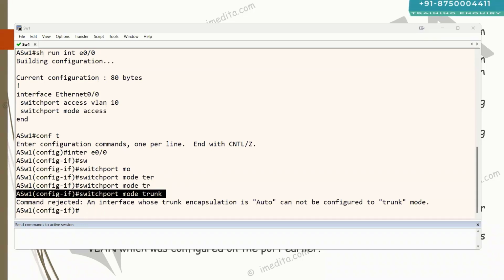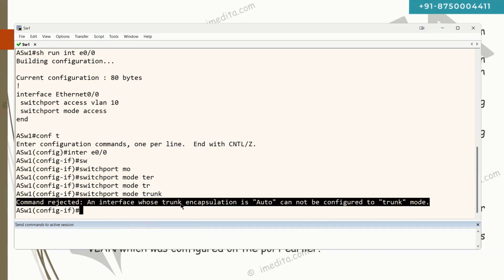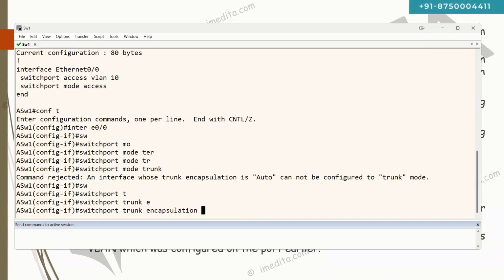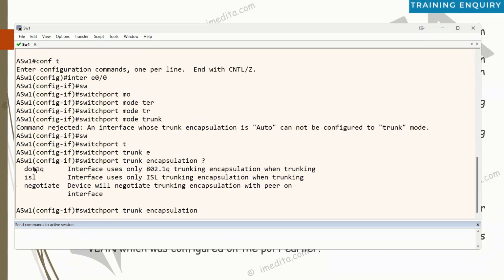So what we need to do here is define what trunk encapsulation we want to configure. First, we need to configure what trunk encapsulation protocol we want to use to make it a trunk. That is fine. We want to configure that particular port as a trunk port, completely okay. But first, you have to define what trunk encapsulation you actually need. So I'm going to say switchport trunk encapsulation, and you have to configure .1Q or ISL.